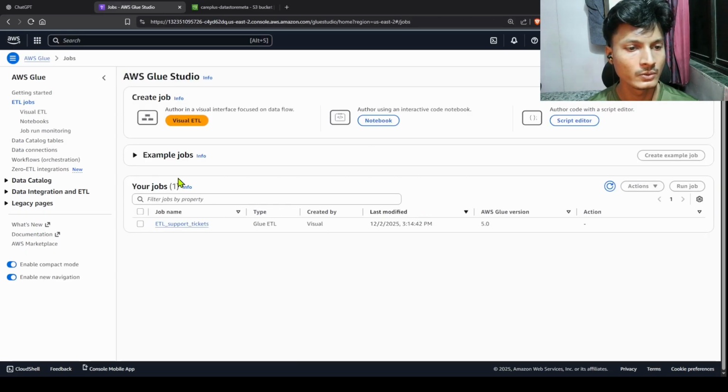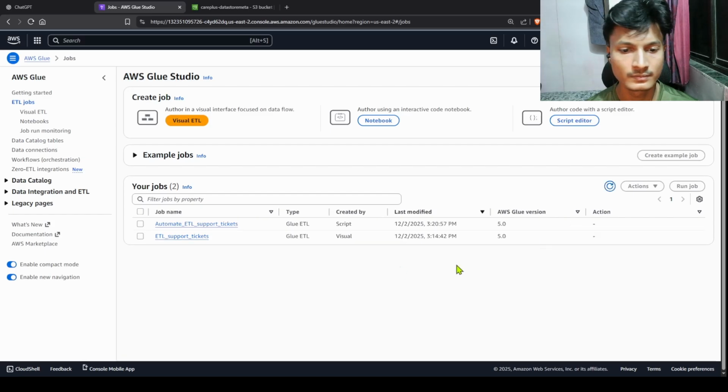So let's go to ETL and refresh it. As you can see here, the manual ETL support tickets job has the visual type, but the automated ETL support tickets job that we just created is of script type.